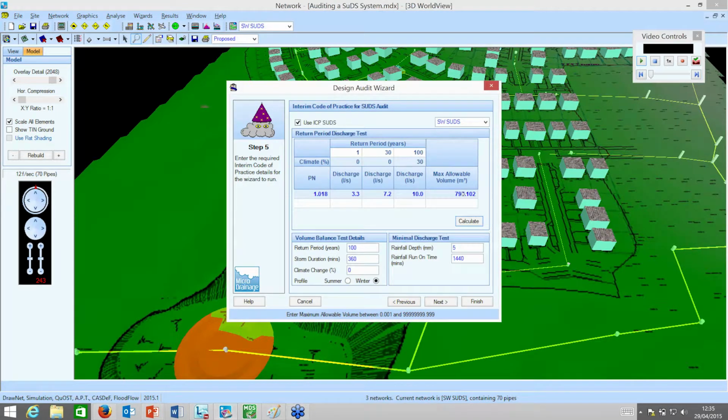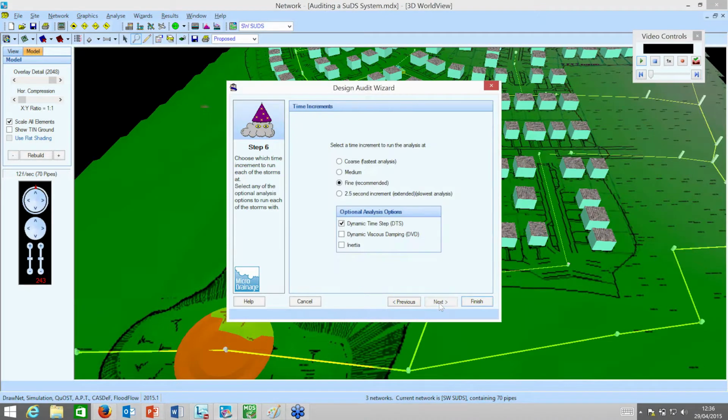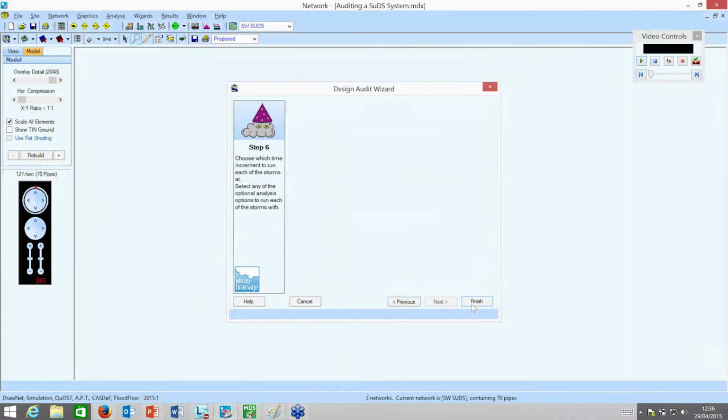Say OK to this, and now our targets, our Greenfield peak discharge rates and volume targets are set. We can get the program to also test for this minimal discharge. What's the flow going to be for the first flush, that first 5 millimeters of rainfall that lands upon the impermeable surfaces? And then we click on next and finish.